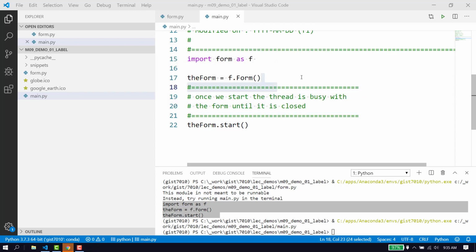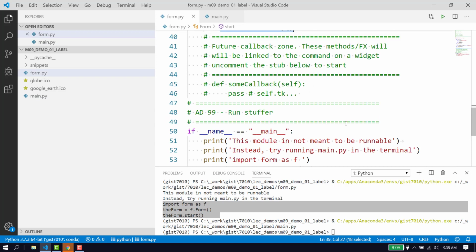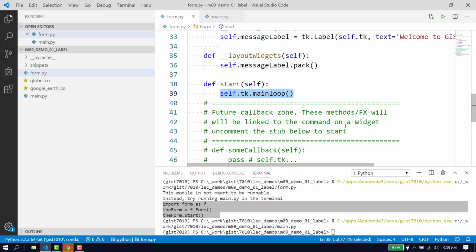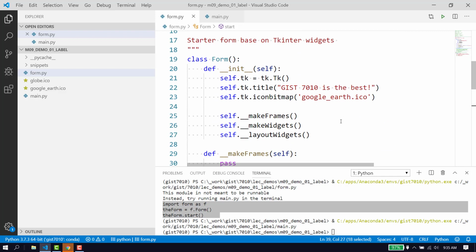One thing to get used to is how you are going to organize all this. I don't want to have one file with everything in it, a big chunk of spaghetti code. So we'll try to keep main pretty clean and try to keep the form self-contained. We'll have a run stuffer, so if someone tries to accidentally run it, but this will be the workflow. We'll come in, we'll make the Tk object and store it internally. We'll set the title and the icon, and then we'll call the make frames. We may not have to do anything. We don't in this case, but then we'll make the widgets, then we'll lay the widgets out.